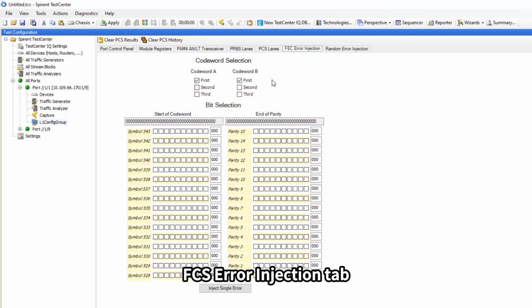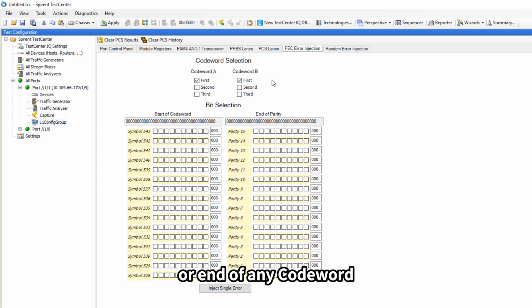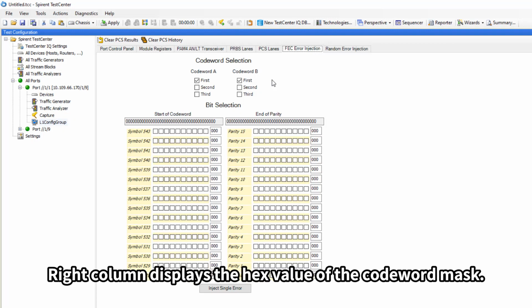The FCS Air Injection tab allows a configuration of the targeted FEC error injection for the transmit port. The user can corrupt either the beginning or end of any code word. Start of code word is used to select one or more bits to create the start of code word mask. The right column displays the hex value of the code word mask.